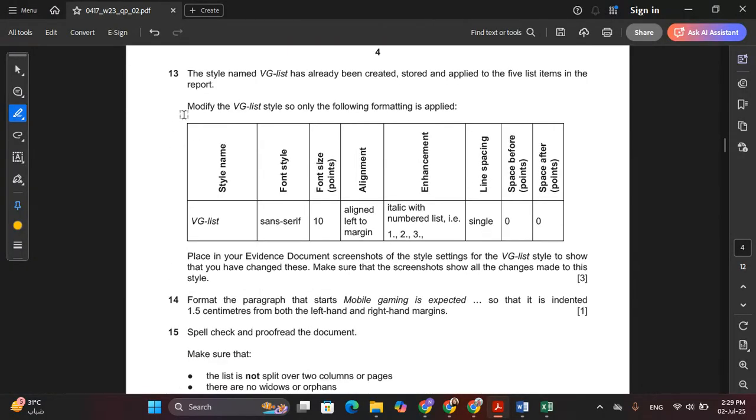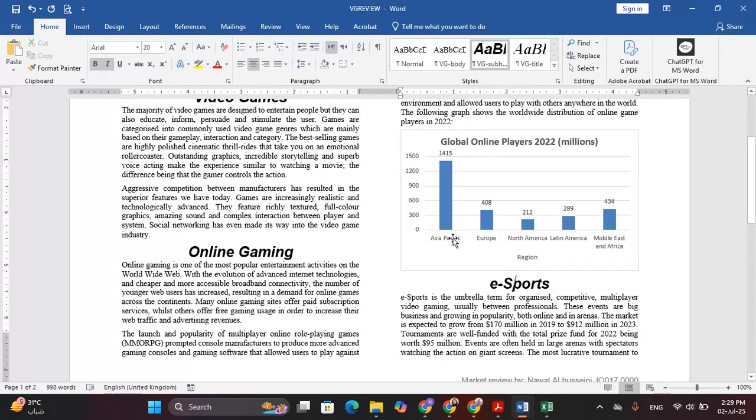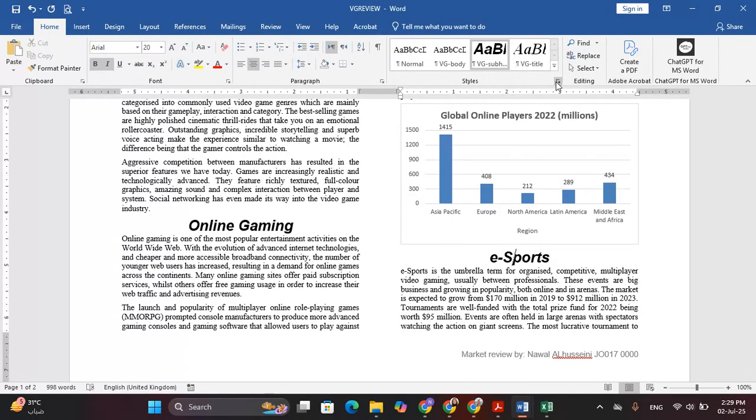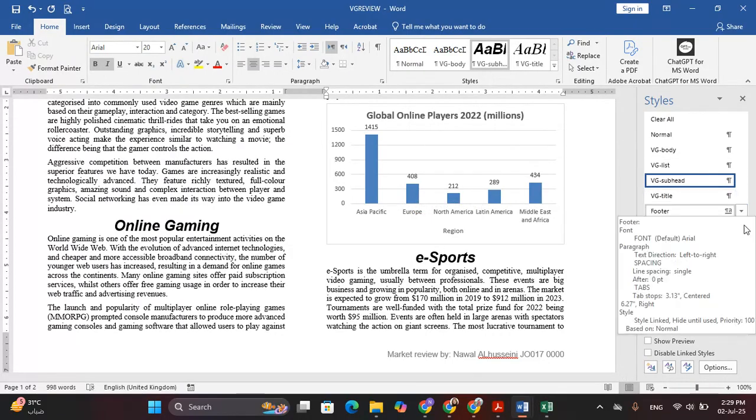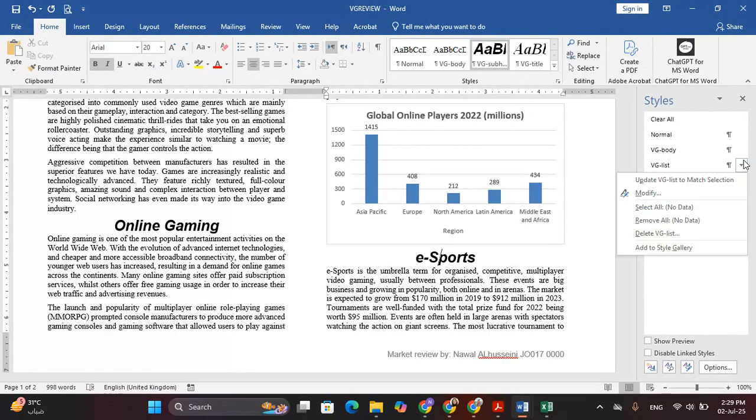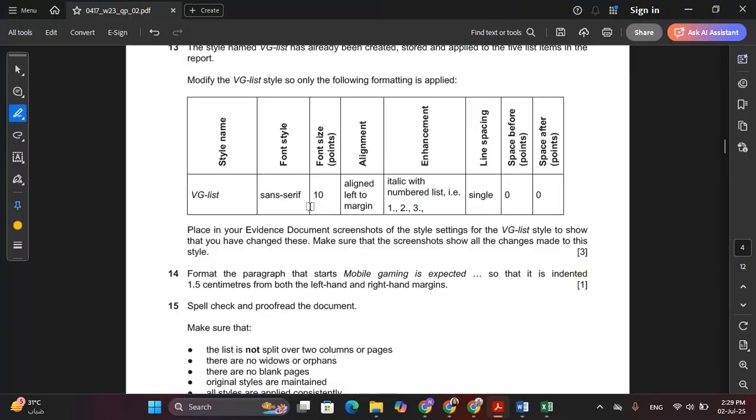Now, when you are done, go to step number 13. The style named VG list has already been created, stored, and applied to the 5 list items in the report. Modify the VG list style so only the following formatting is applied. We need to modify a style. So I'm going to open the organizer or the style manager, and then we are going to click on the VG list drop down menu and choose modify. Now compare what is written in the question paper with what has already been applied.